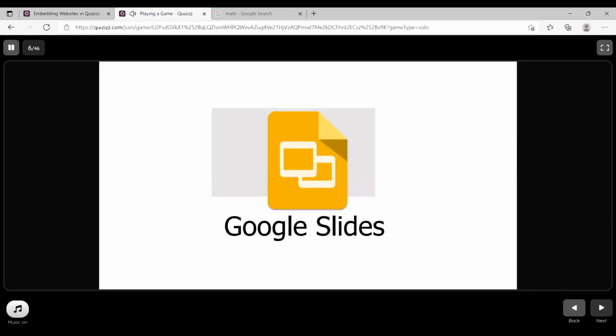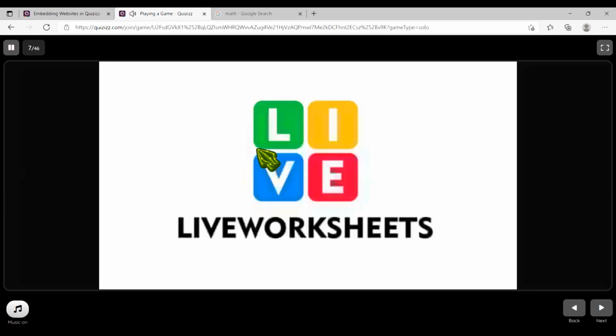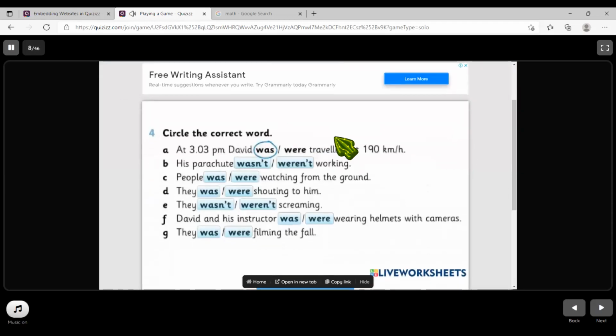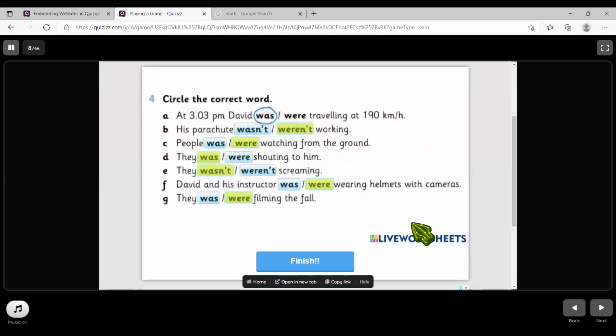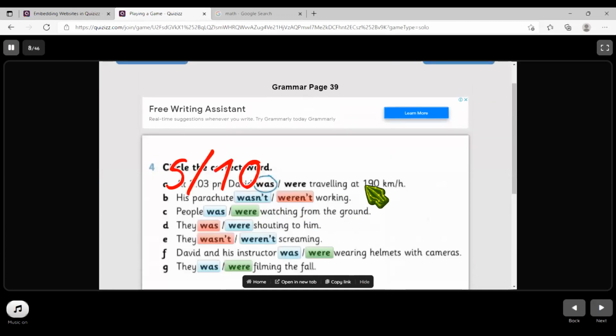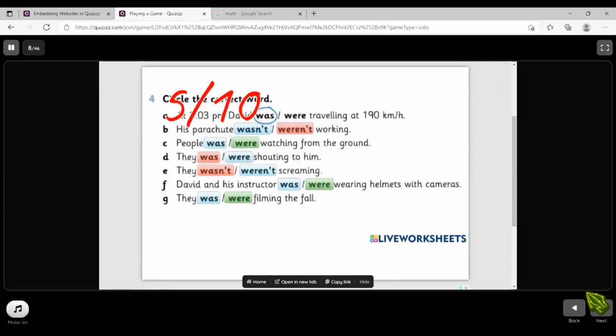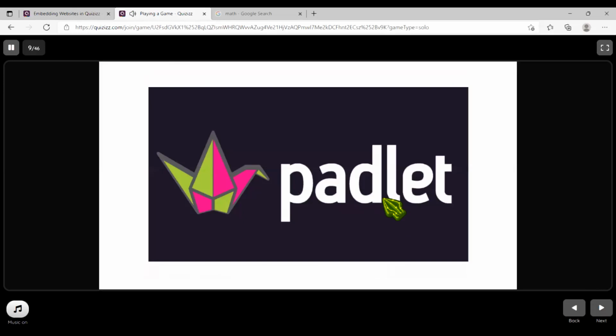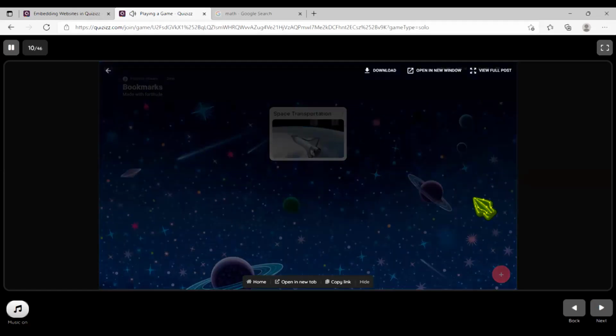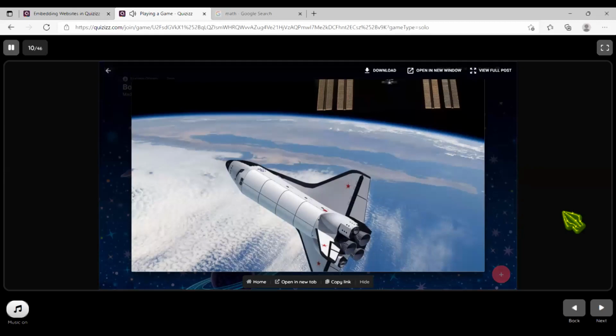And then Google Slides. If you have slides already, no need to make new ones because you can integrate your Google Slides with quizzes. Also live worksheets. Who uses live worksheets here? You can have live worksheets in here and then you can answer if you want to. Okay, and then finish, something like that. Check answers. You can have it here. There's Padlet. Who uses Padlet? If you have a Padlet, you can add Padlet in here. Okay, like that. See, Padlet works with quizzes.